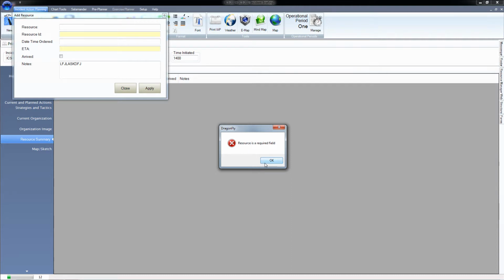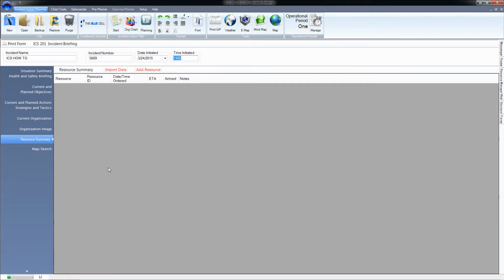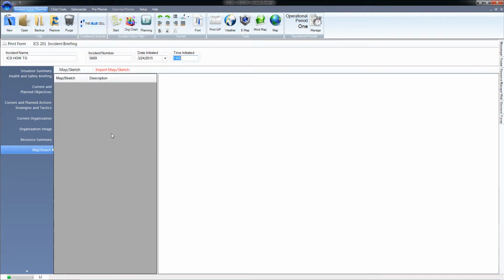These are populated throughout Dragonfly, so when you miss a step or you're trying to accomplish something that it's not designed to do, the program will tell you. Alright, close. Next is the map sketch.